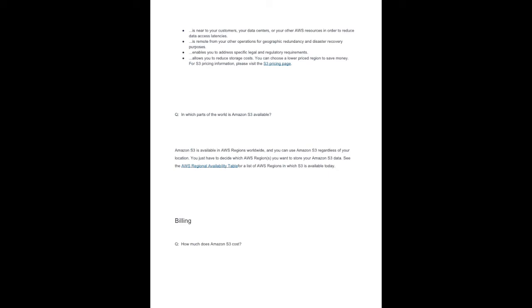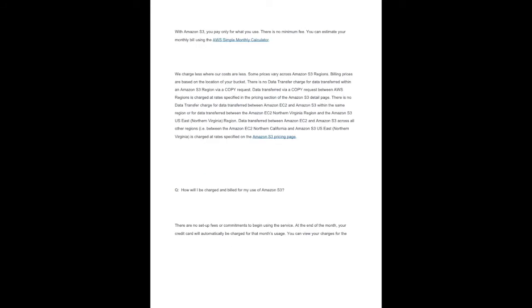You can view your charges for the current billing period at any time on the Amazon Web Services website, by logging into your Amazon Web Services account, and clicking Account Activity under your Web Services account.